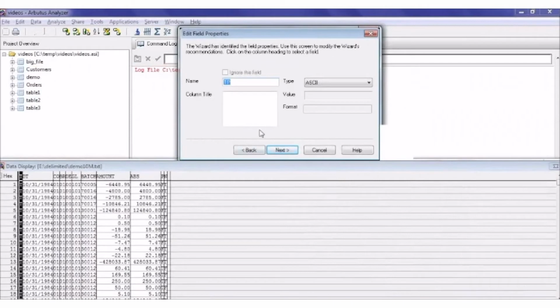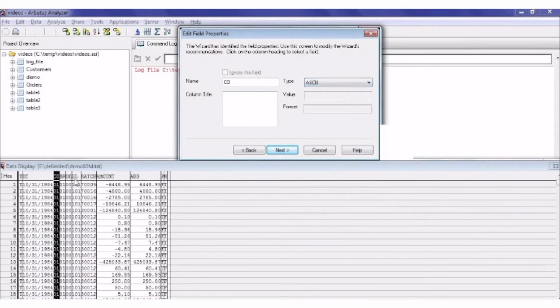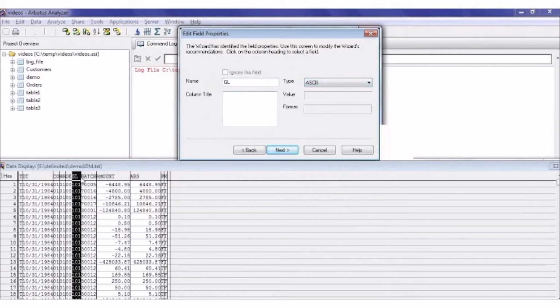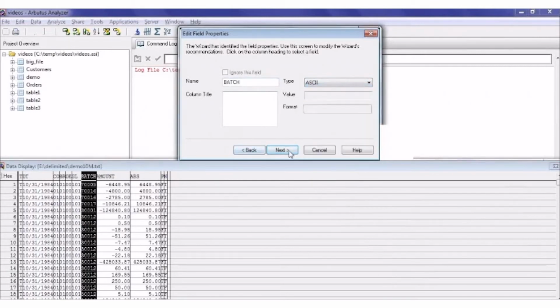The next screen is the Edit Fields and Properties screen. This allows you to do things such as change field names or field types. In this case, I'll change some of these fields containing digits from print to ASCII, because I don't intend to do any totaling of these fields. And as soon as I finish editing those particular fields, I can click Next.